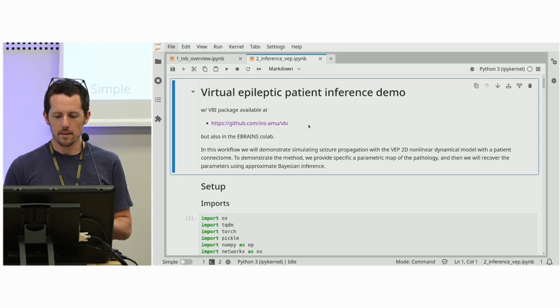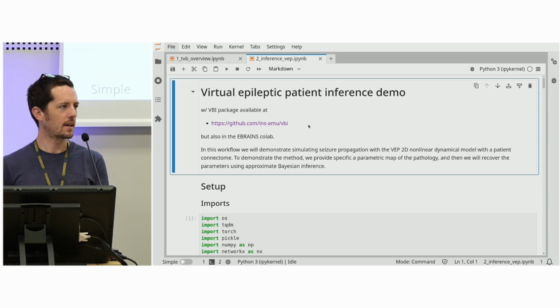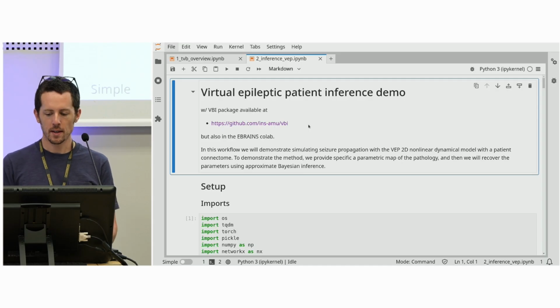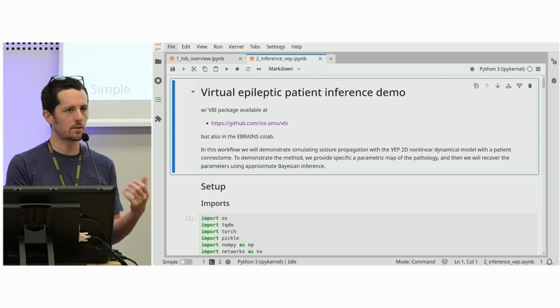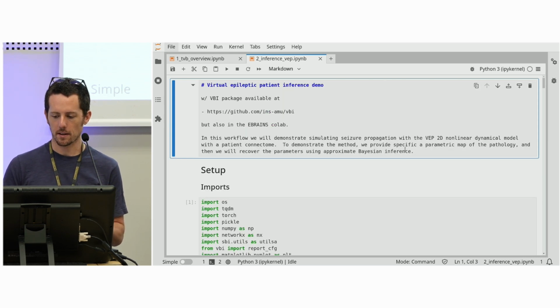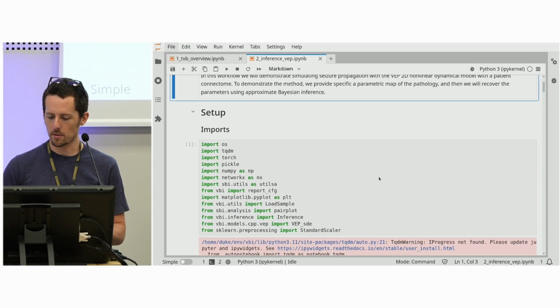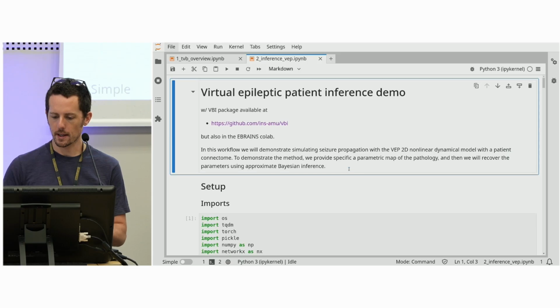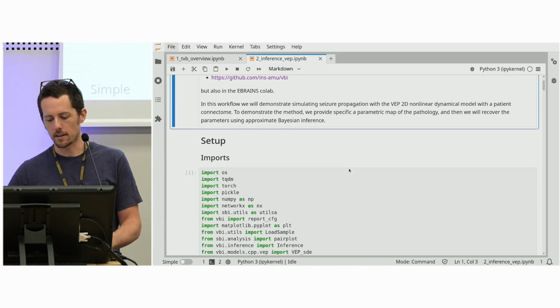So this is an inference demo for the virtual epileptic patient, which is an application of Bayesian inference with TVB that we have been developing for almost 10 years now. And in this workflow, we're going to show you how to use the method of simulation-based inference to do inference for the parameters of this model. I won't show you the equations for the mathematical models, since we just went through a lot of that material. We have a specific nonlinear neural mass model. We have the connectome of the patient. And now we're going to step through the process. Again, all of this is available on the link that I showed you earlier, and I'll show the QR code again so that you can download all of that.